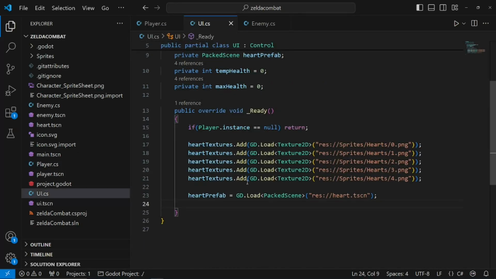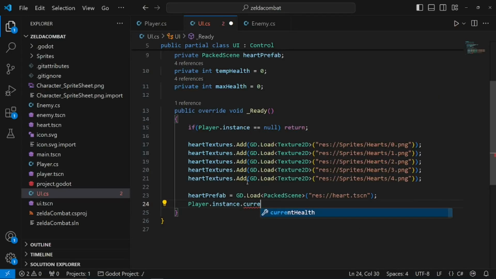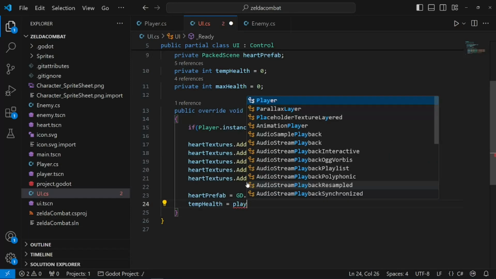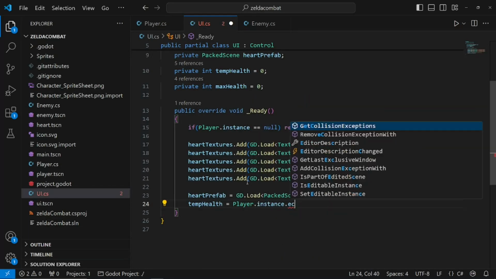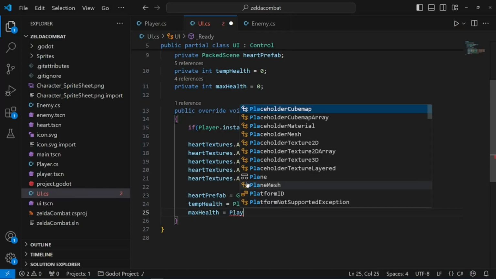Perfect. So now we can do player.instance.current health. Oops, other way around. Temp health equals player.instance.current health. And max health equals player.instance.max health.